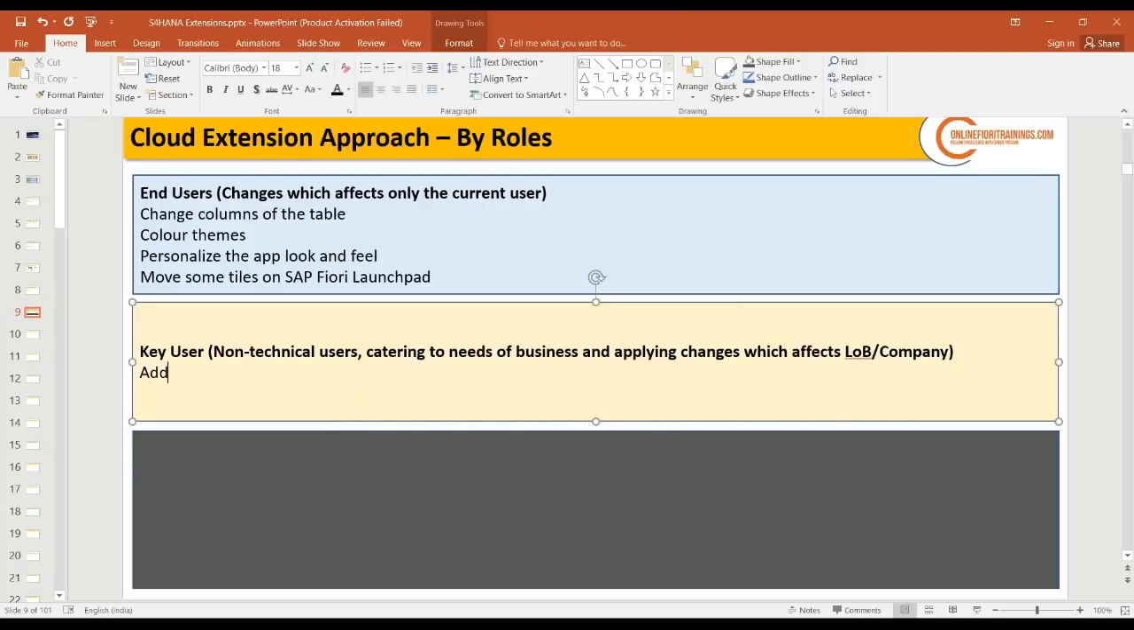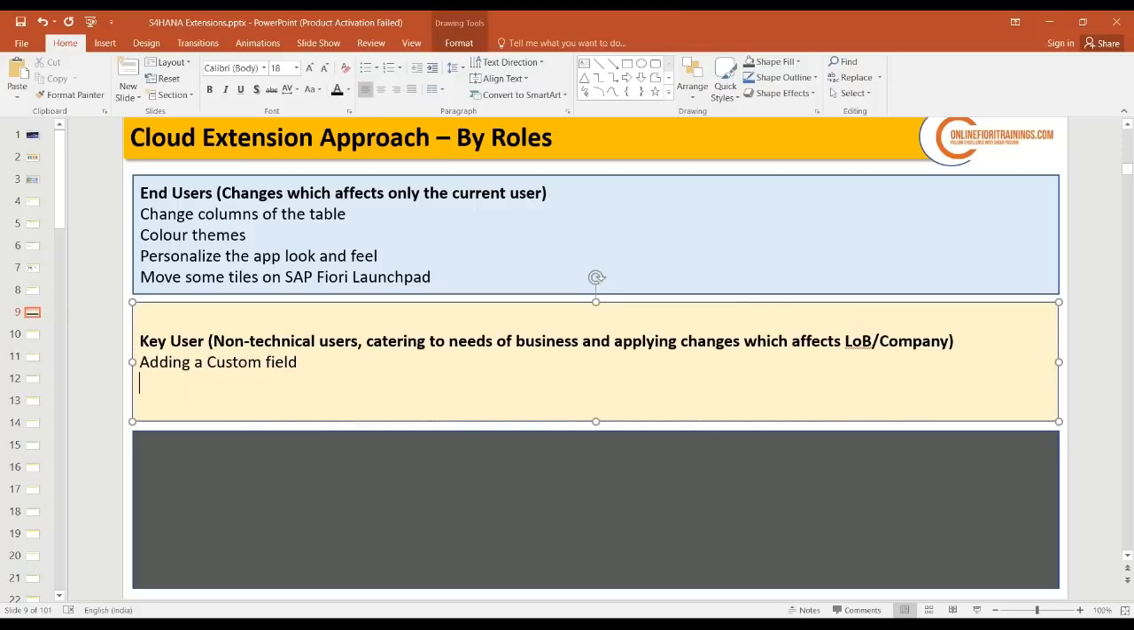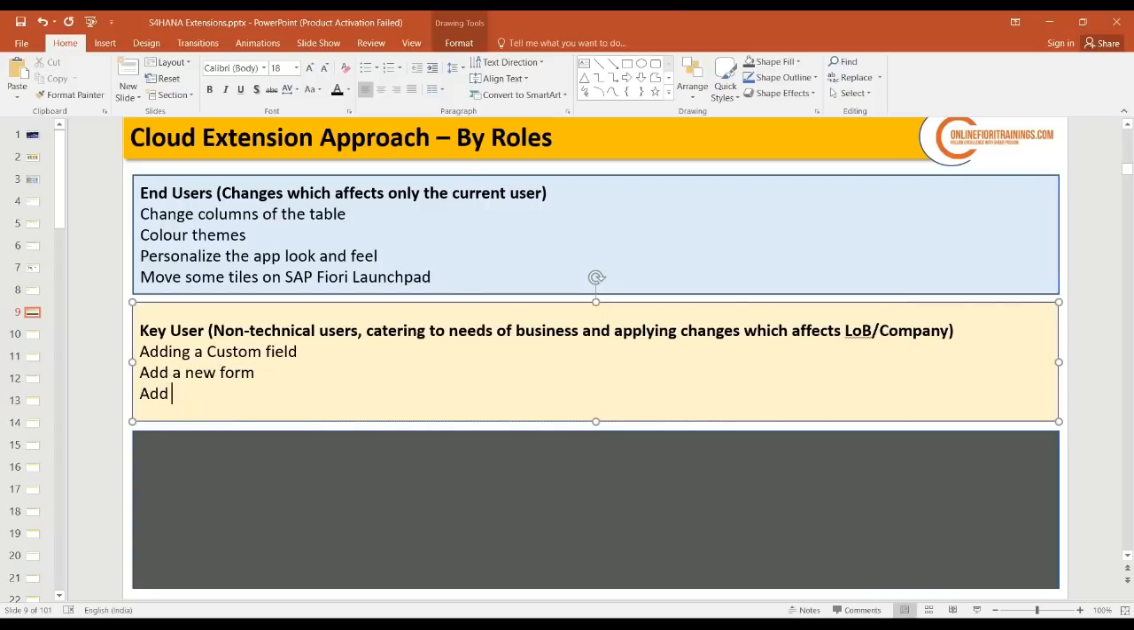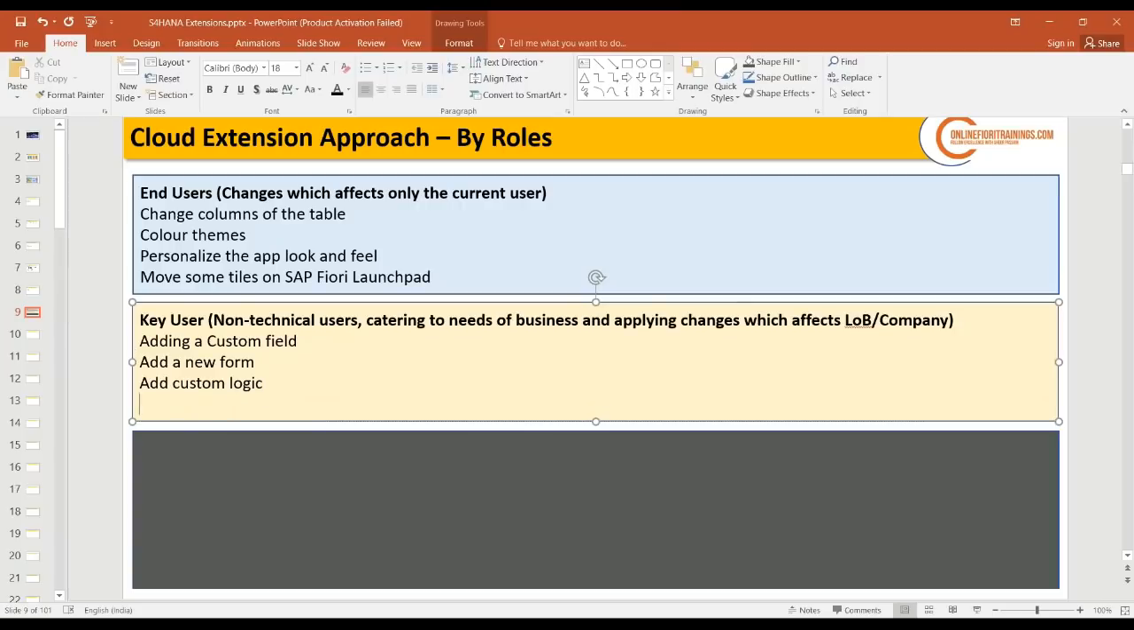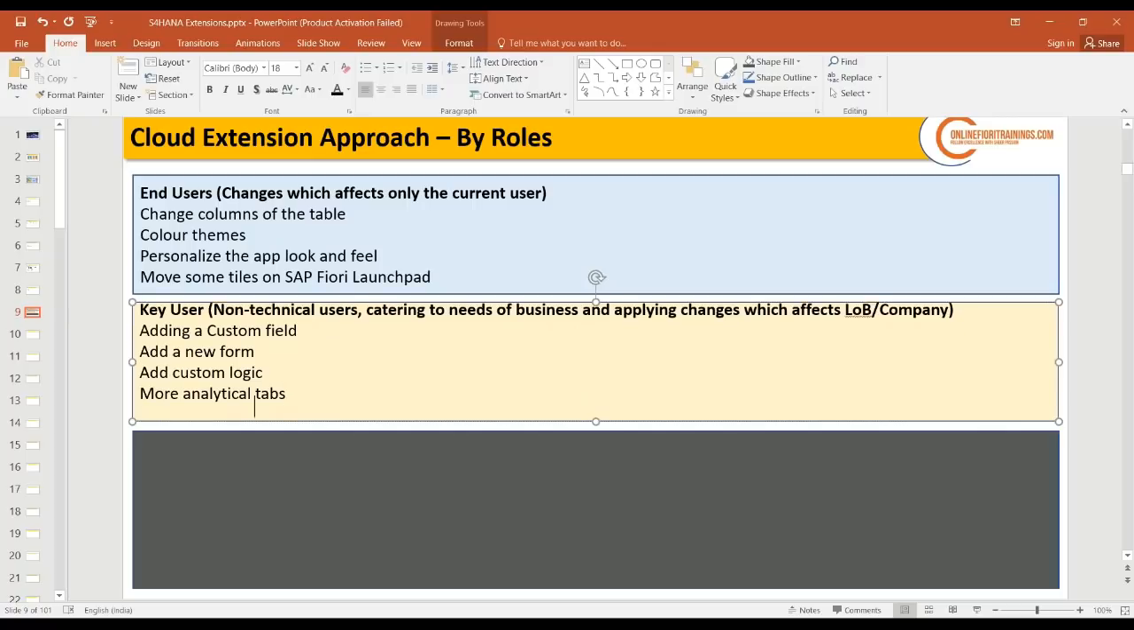Like adding a small custom field. You want to add a custom field. You want to add a new form. You want to add small custom logic, a small ABAP custom logic. You probably want to add some more analytics tab to show some more analytics to the end user. You want to add or change business logic. So all these things are part of key user capabilities.